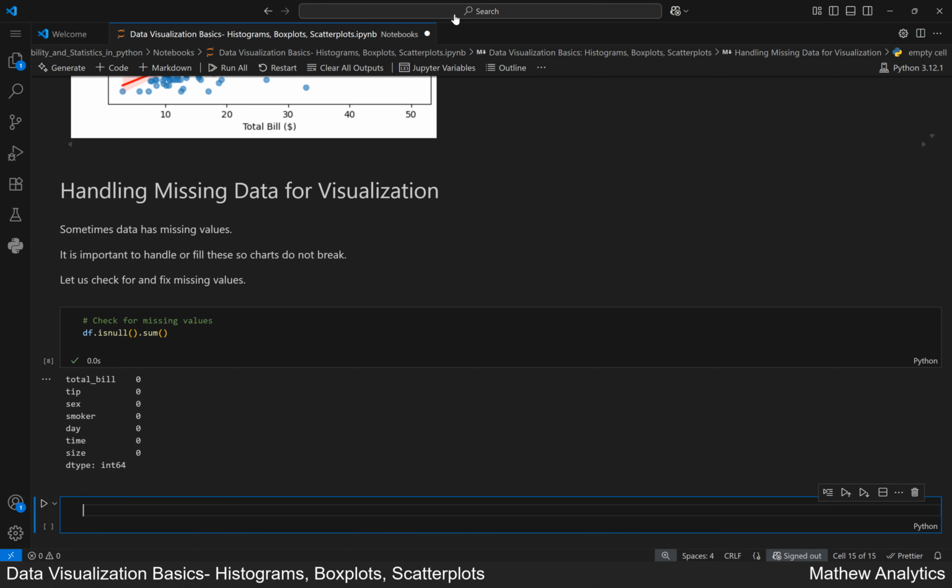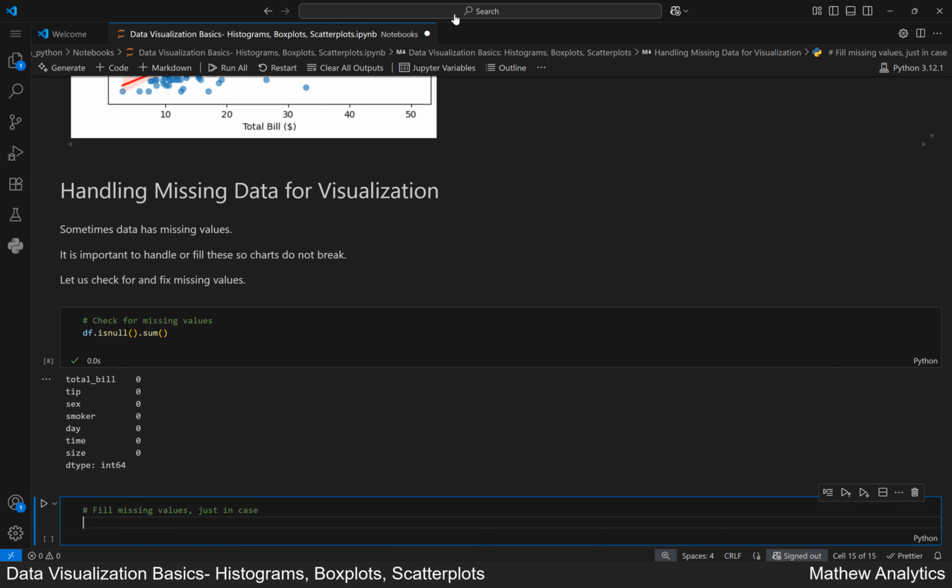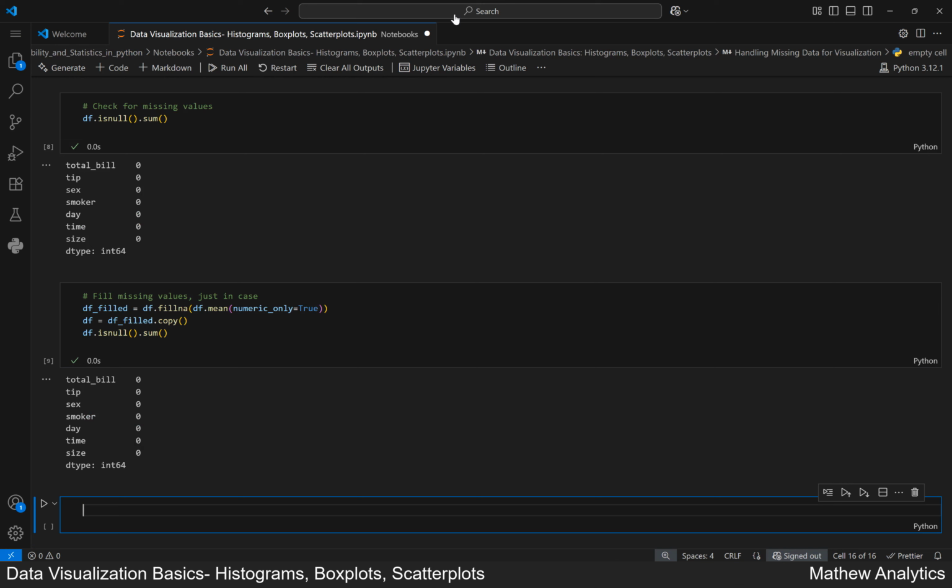Just to be safe, we fill missing numbers with their column's mean. For text columns, we use "missing." This prevents errors in plots and calculations. This comment notes our fix for missing values. Here, any missing numbers get replaced by the column average. We overwrite our original df with this clean version. We spot check for nulls again, just to be certain. Running the cell now. Try plotting again if you found missing data before. It should work better now.